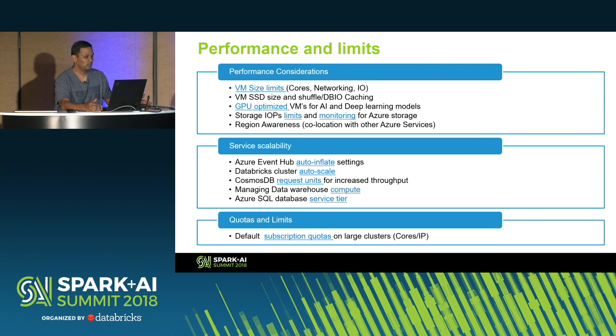This is where you wanted a 100-node cluster. You might not have the quotas enabled on your account to say, I need 100 times whatever, 10 cores per machine or 16 cores per machine. I may not have that quota. It's just good practice to go check on those when you actually create a cluster.